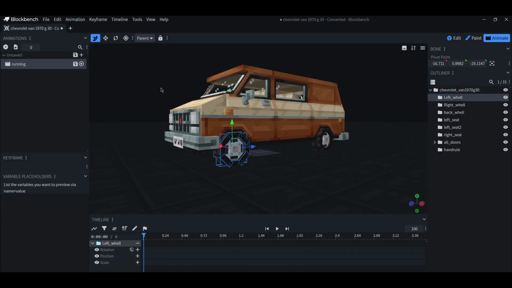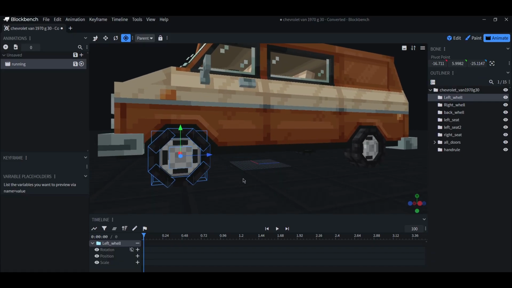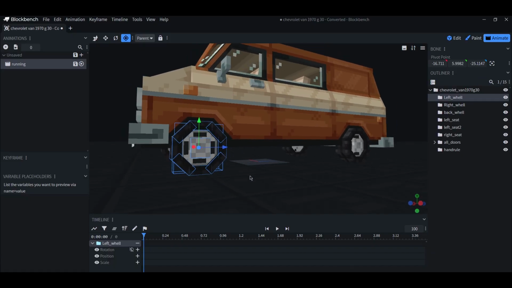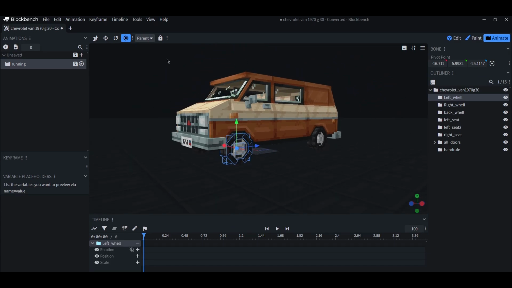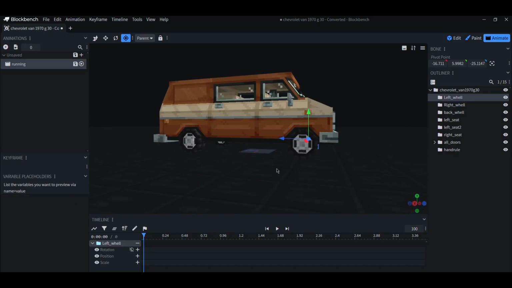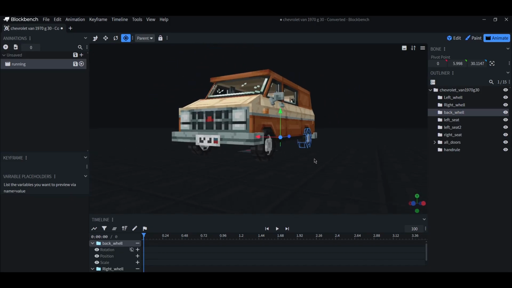Before that, click on the Pivot tool, click this, and click on Center Pivot. So it's literally going to be at the center of the wheel where it needs to be. That way it's going to spin perfectly. Make sure it's at the center, and make sure all the wheels are also centered. Same thing for the back wheels, one by one like that.